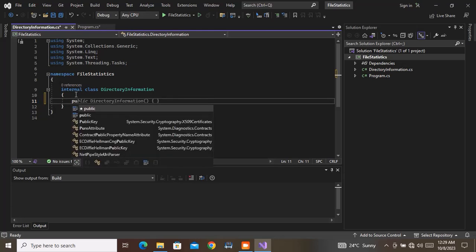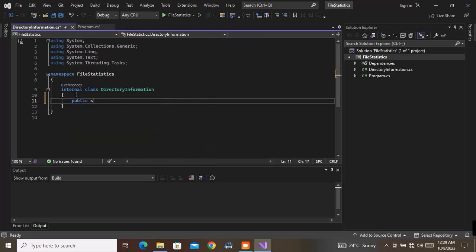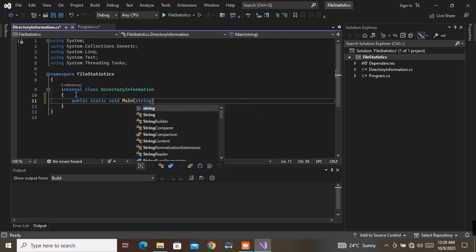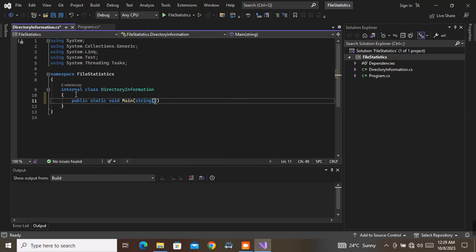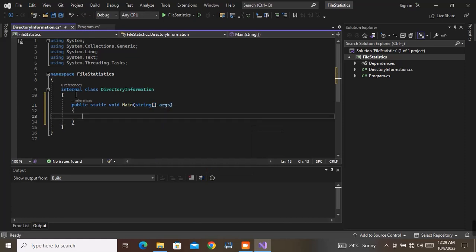So let me just say public static void Main, string array of args. Let me see if this main will work. This might create a problem because we have more than one entry point, but we will see. So we can just end the class here.